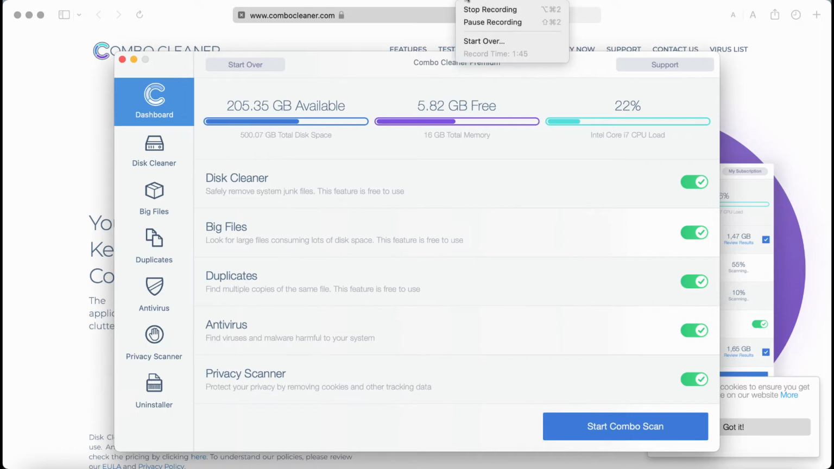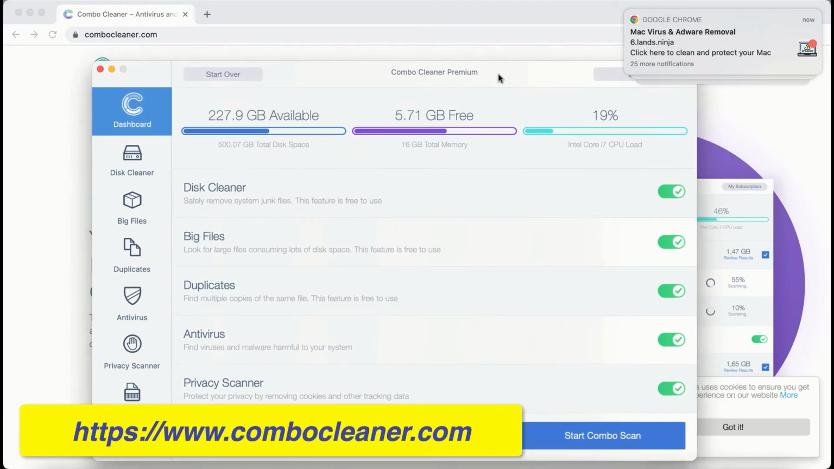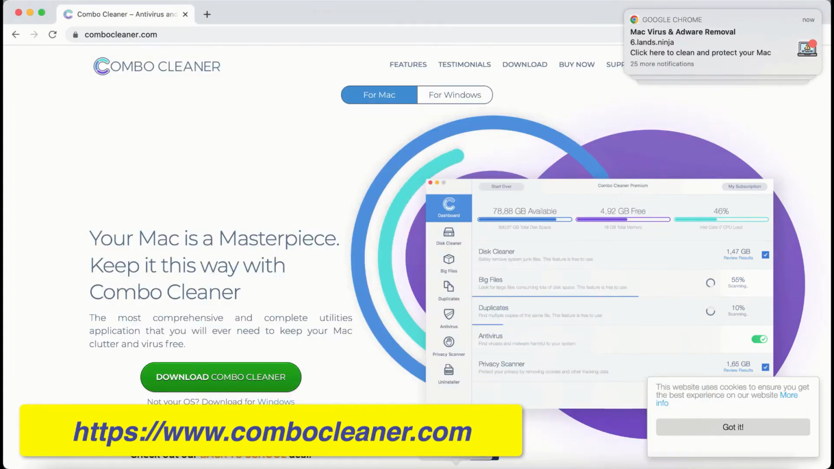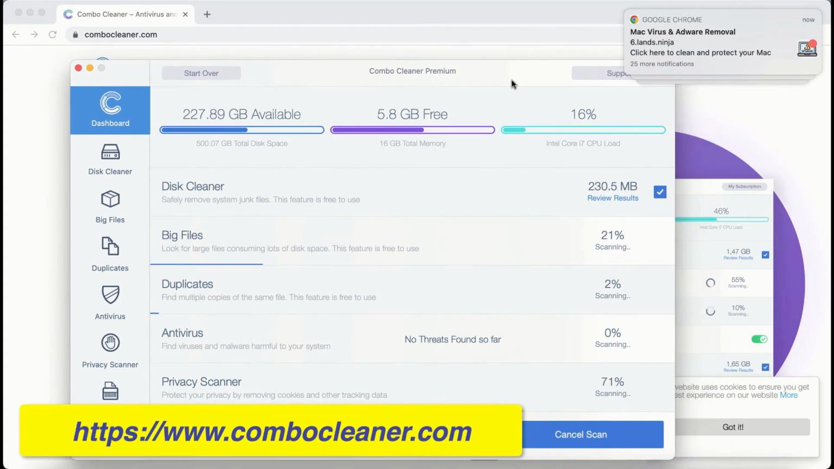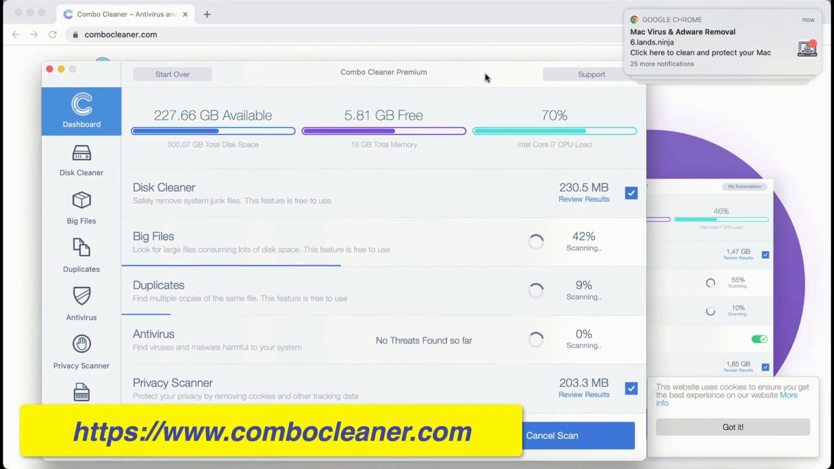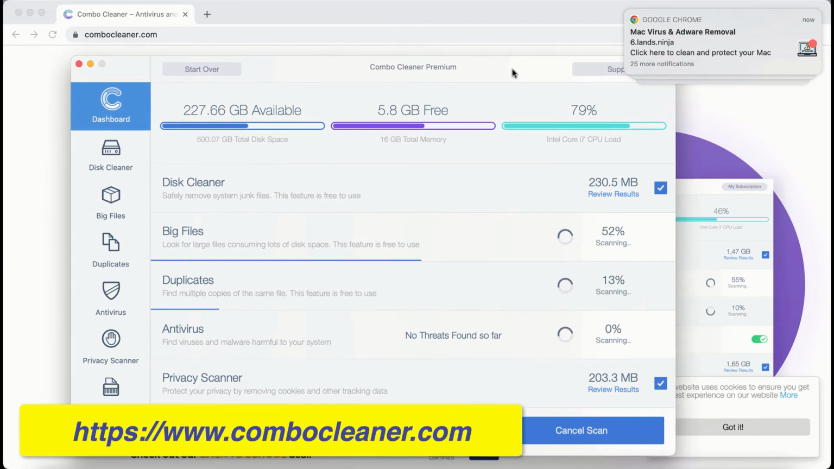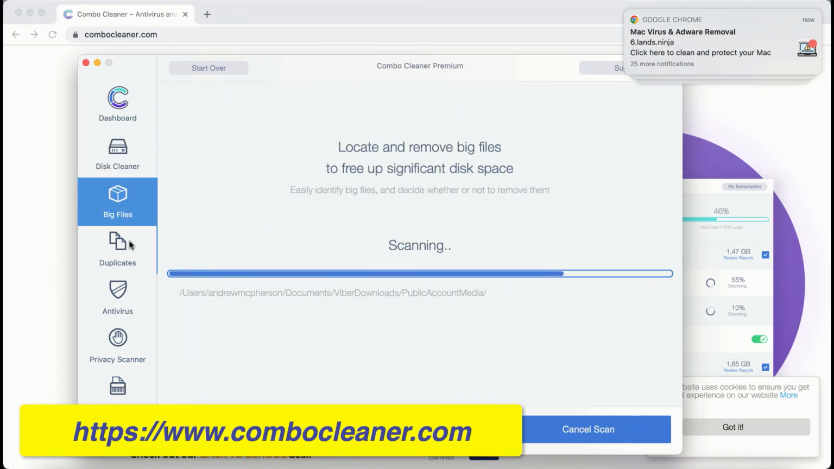After you successfully download and install Combo Cleaner, this is the way it looks like. Combo Cleaner is initially in the trial mode. So click on the Start Combo Scan button. First of all, the program should update its anti-malware database for proper detection and removal of any malware. Even in the trial mode, there are certain free features. They are Disk Cleaner, Big Files, and Duplicates.